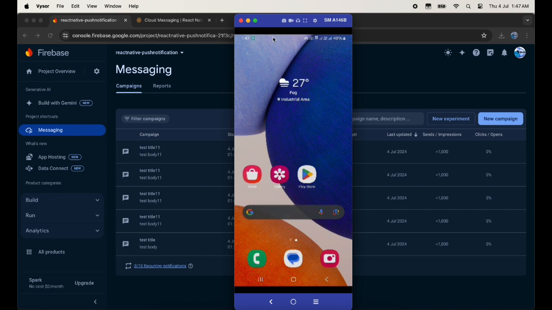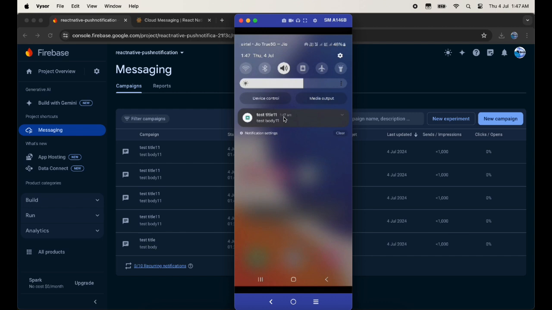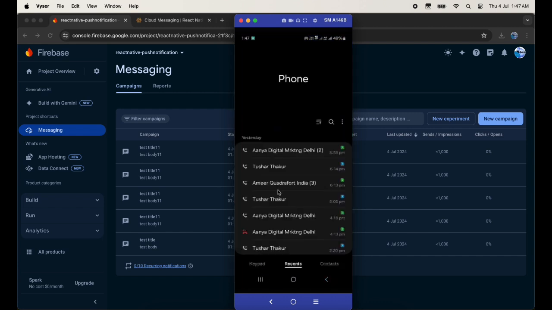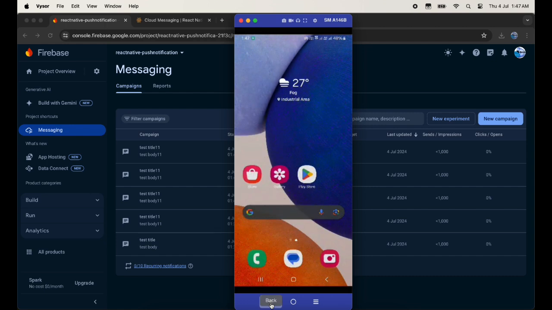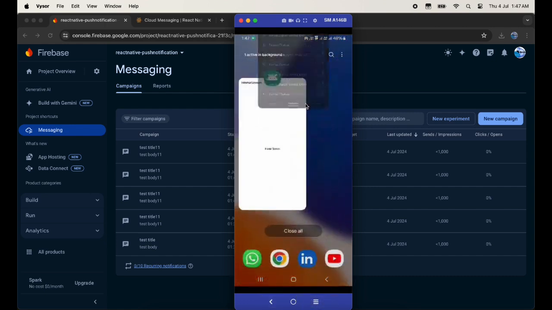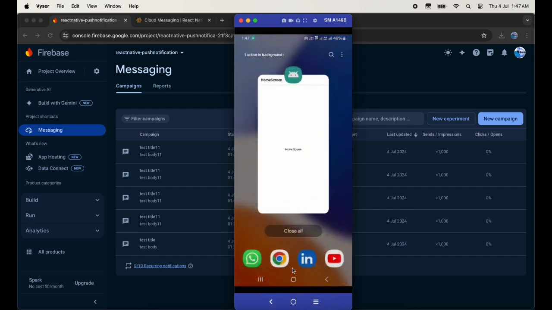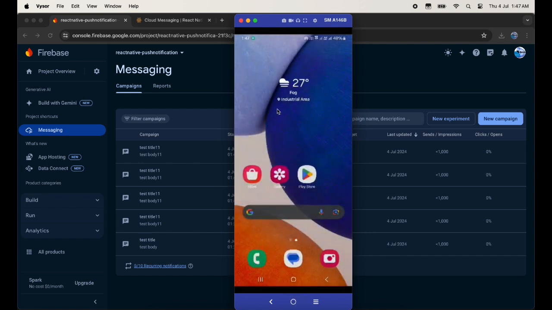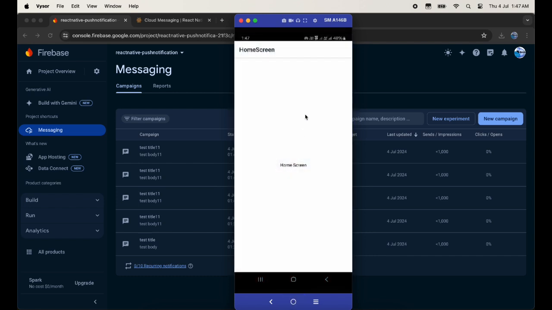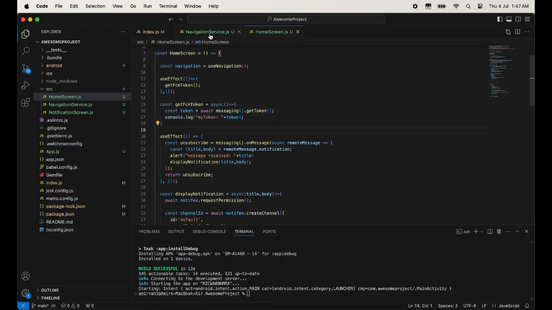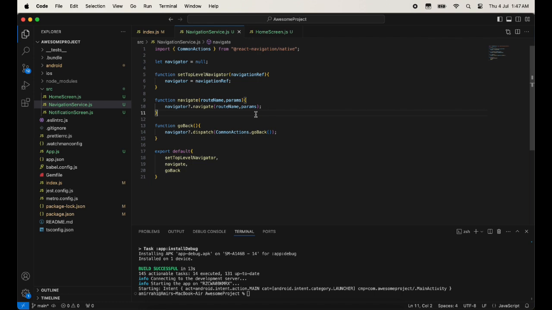Now you can see we have received the notification also, and now I'm going to click on this notification. Okay, this application is in minimize mode and the notification we received. Now I'm going to click on this, but the home screen is showing, but we will have to send it to the notification screen. So navigation is not working. I think I forgot to cut that reference from the stack navigator and place it into the navigation container.